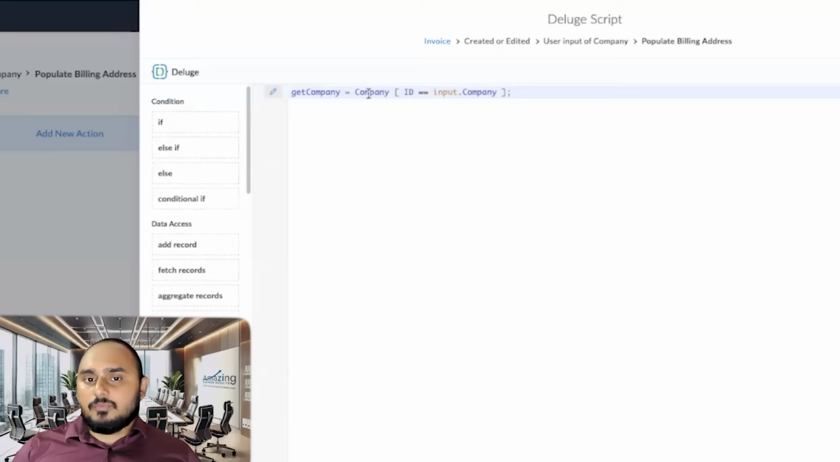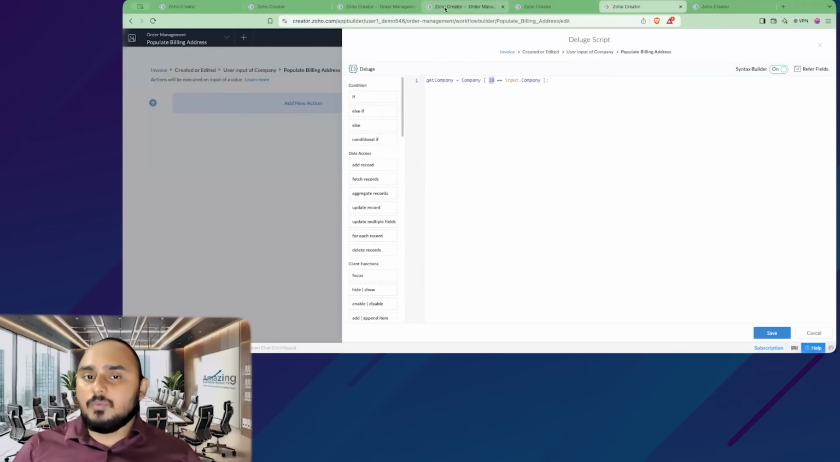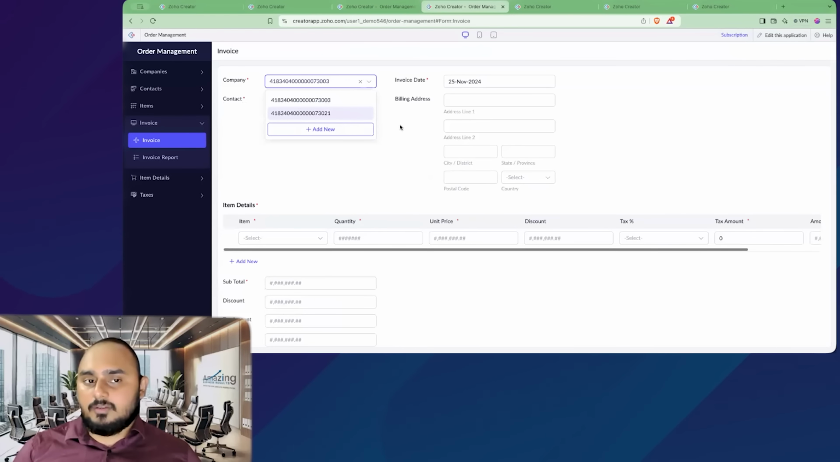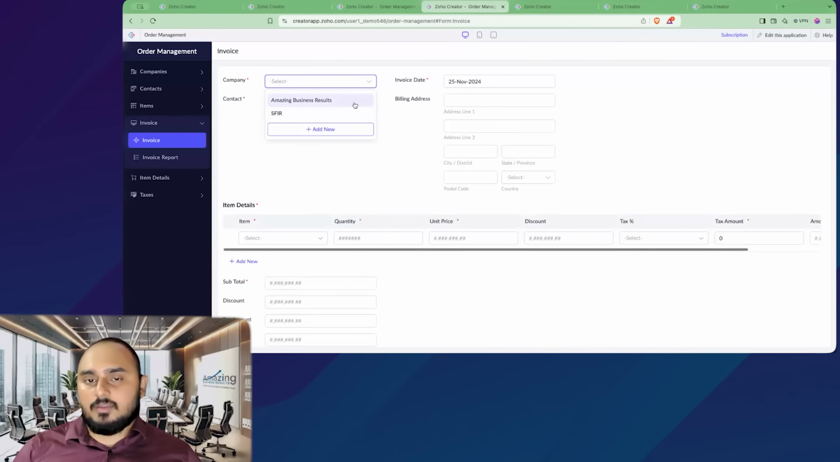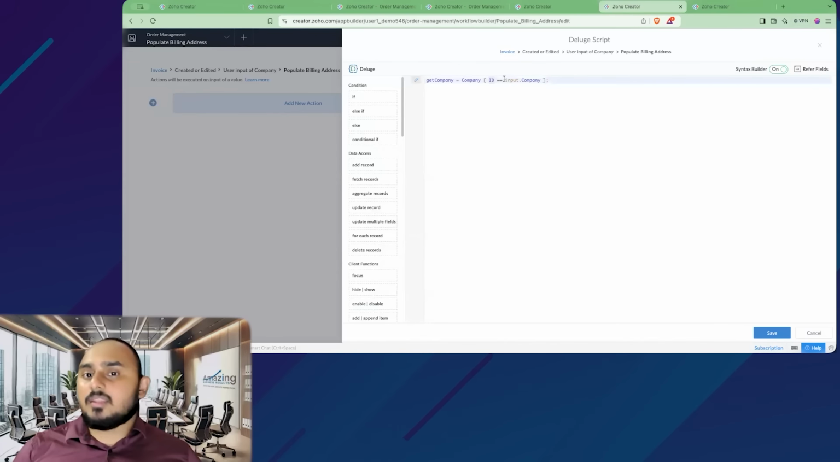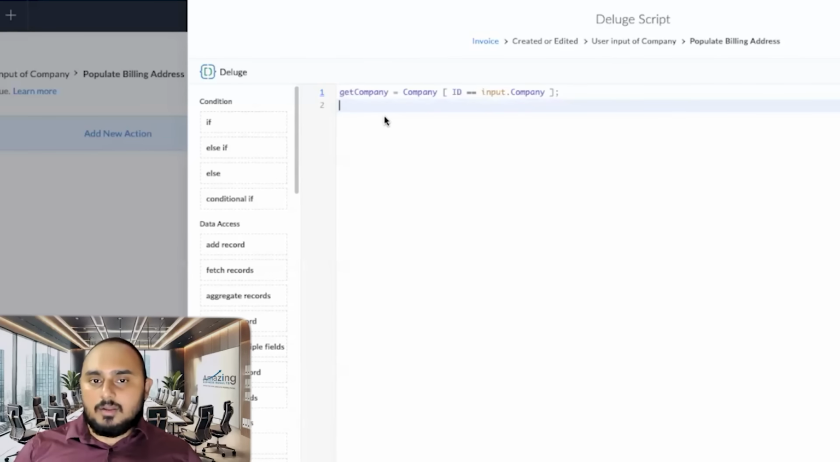So again, I'm going to explain this one. We are taking the value from the company form, and the criteria is the company form's ID equals input.company, which is the value inputted in that field. Which means this information in the company record is compared with the information that is entered in the company field right here. That's why we have the criteria here, and that's why we have the input here, because this is the value actually from the invoice form. Now we get the record.